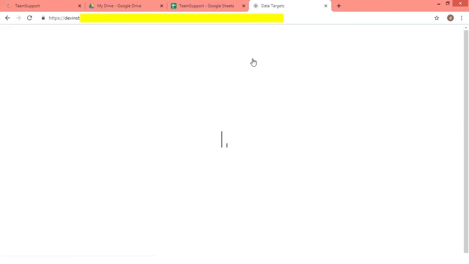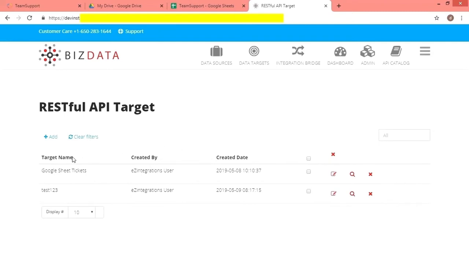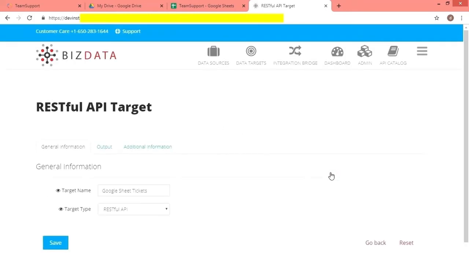Once the source creation is complete, click on Data Targets on the menu to configure the target system. Since our target is Google Sheets, we do not need any database connection here. We are directly flushing the data to Google Sheets using a REST request. So our target is RESTful API. Similar to the source, we will show you how we configured the target. Provided the target name and selected the target type as RESTful API.